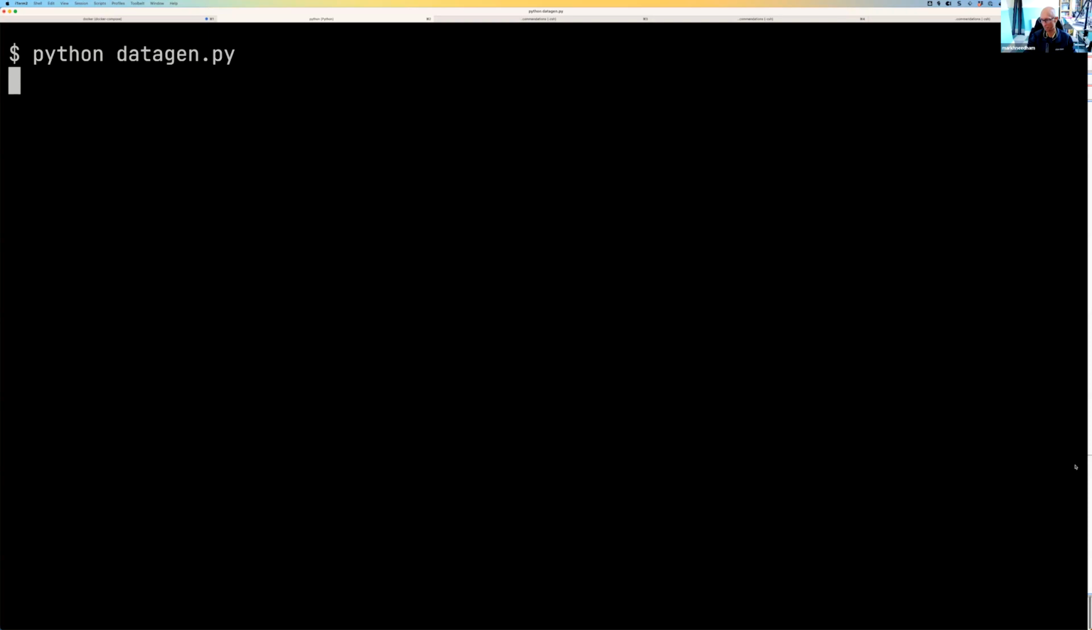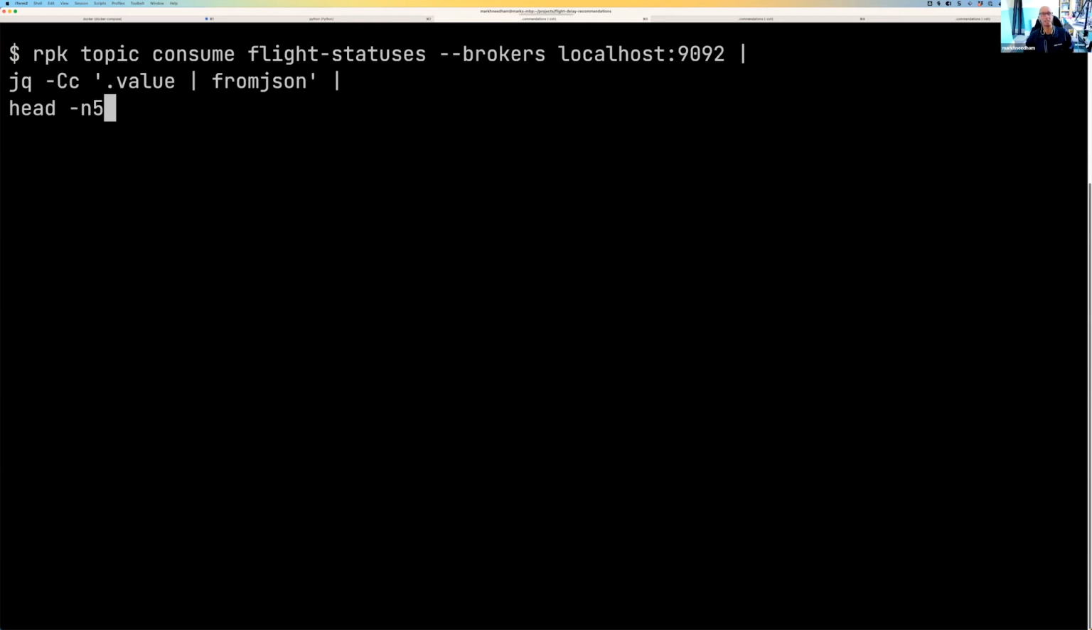And this will then, so we'll sort of leave that running on that tab. And what we're going to do is come over to one of our other tabs and run this command with the RPK tool again. This time we're going to say our topic, consume some messages from flight statuses. We'll tell it where Redpanda is running, and then we're going to use the JQ tool to parse it.